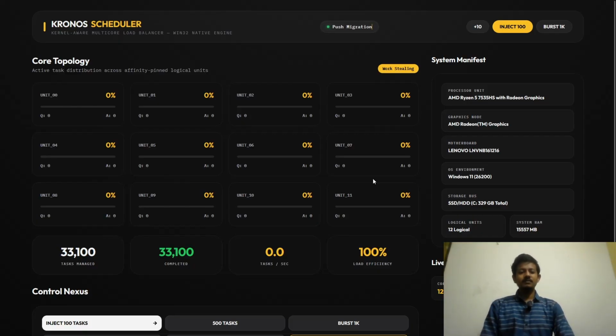Hello everyone, I'm Abhishek and today I'm going to represent my project Kernel Scheduler. The reason behind Kernel Scheduler is a kernel multi-core load balancer. So let us first understand what the problem is.